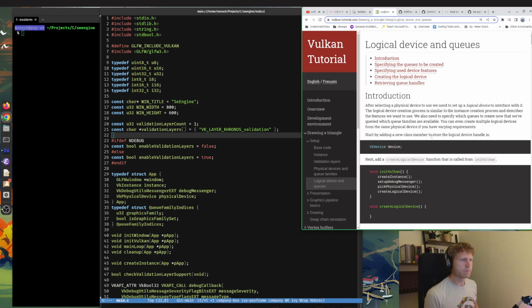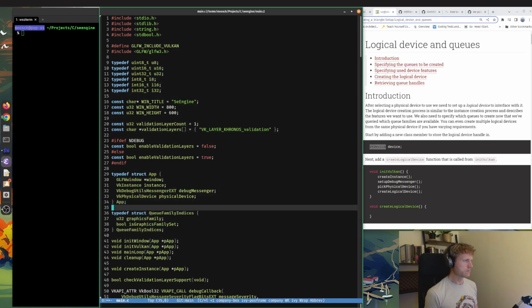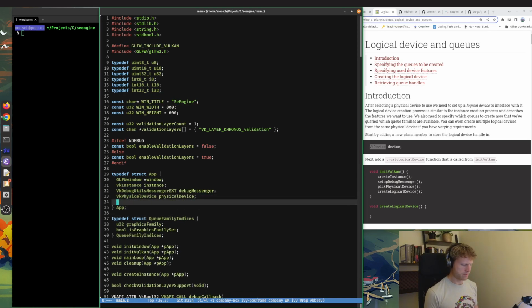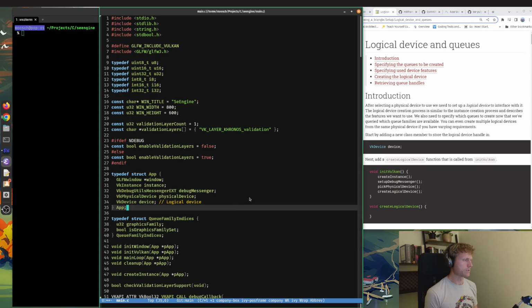Start by creating a new class member to store the logical device in. Well, actually, we're going to be using it on our... I seem to have some kind of delay going on. Okay, this is our logical device. And then next, add a create logical device function that's called from within init Vulkan.